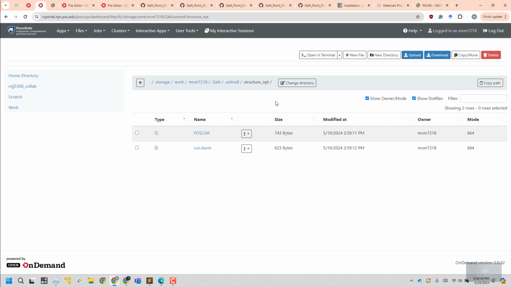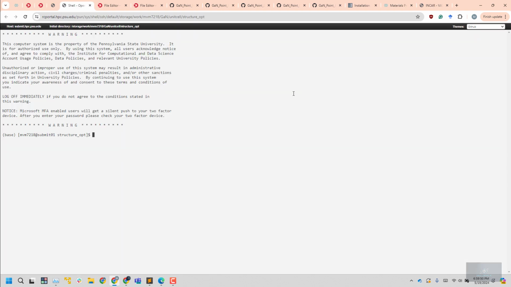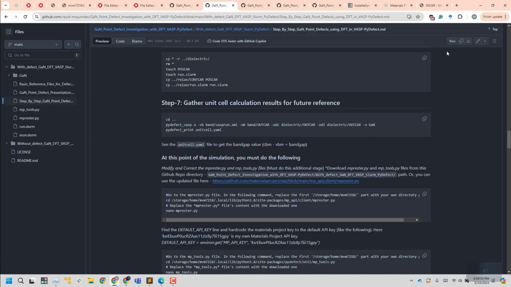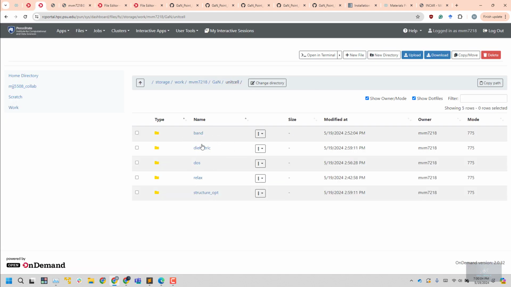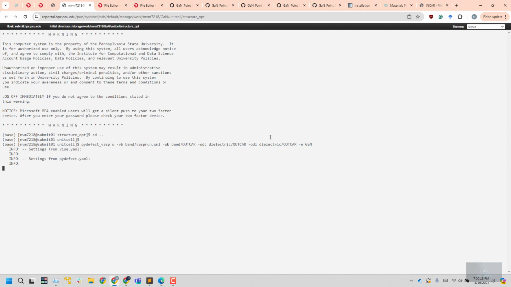So you need to be working in the structure out folder, as previously at the end of tutorial number 5. Okay, so let's start from that point onward, and now we are ready to copy paste the code again. So let's copy this and see what it gives us. First of all, we cd to the unit cell, because in the unit cell folder we have all these other folders. Okay, very well. So let's see what it is working on.